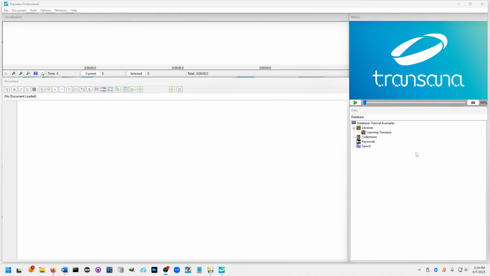To import a document into Transana, right-click the library. If you're on macOS and can't right-click, holding down the Control button when you click will emulate a right-click. Now choose Add Text or PDF Document from the pop-up menu.